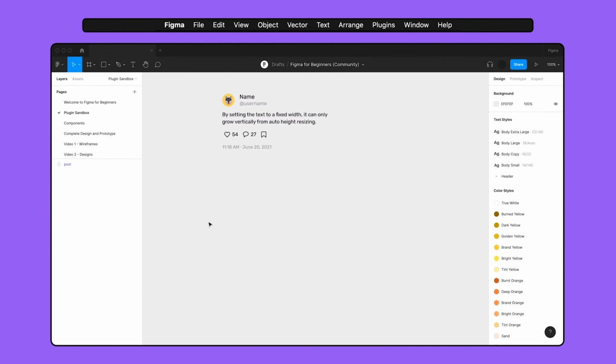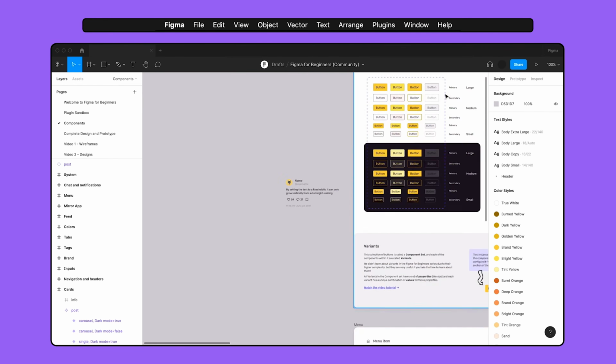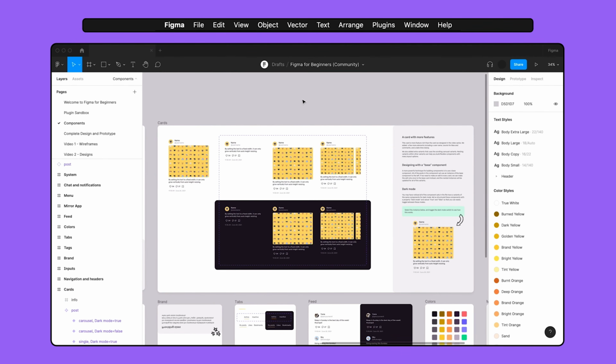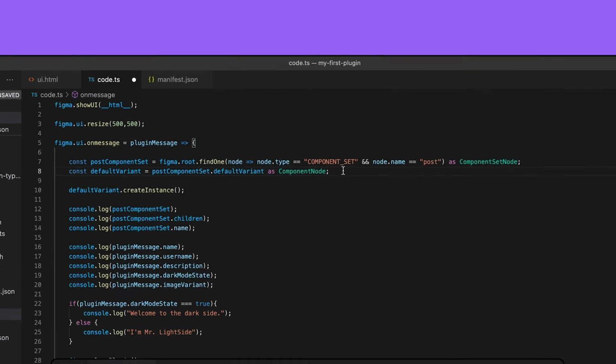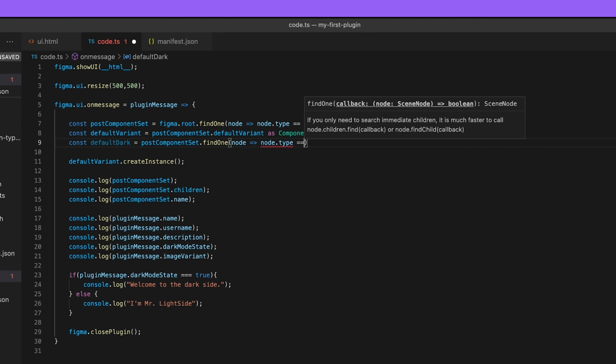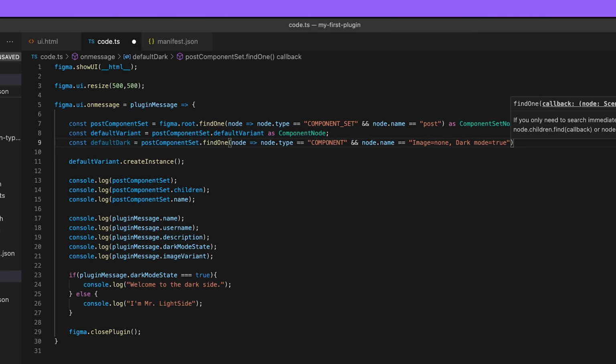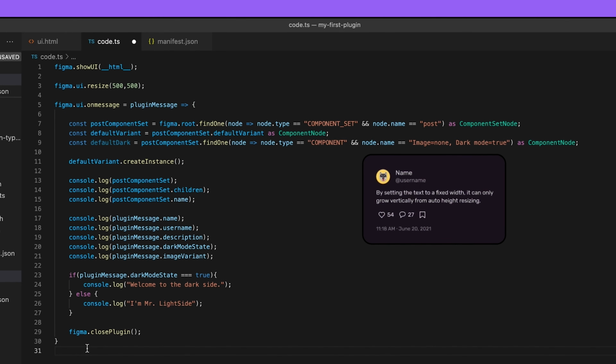Now, when we submit the form, no matter what the input is, the plugin creates an instance of the default variant. Although we are successfully able to find and create an instance of the default variant, we can't forget about the others. The great news is we can use the same find_one method to select the other variants from the component set. Create a new variable called default_dark, and using find_one, we'll store the variant with the name image_none_dark_mode_true, which should be this component here.